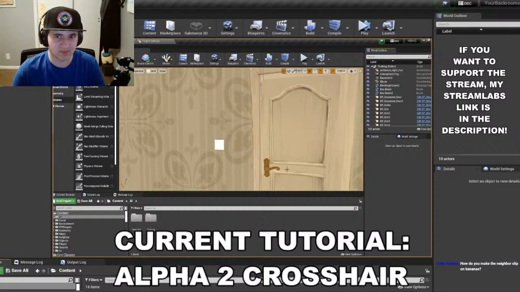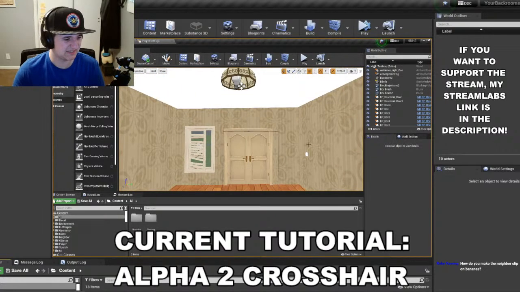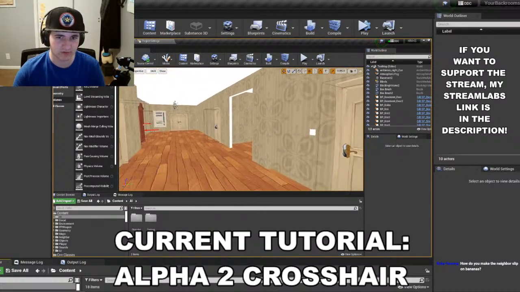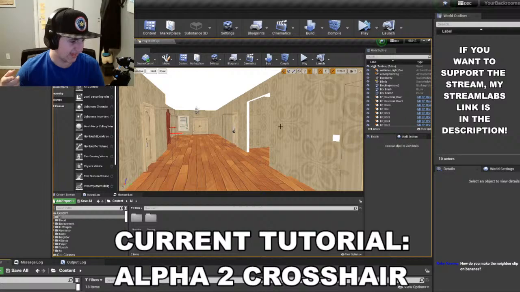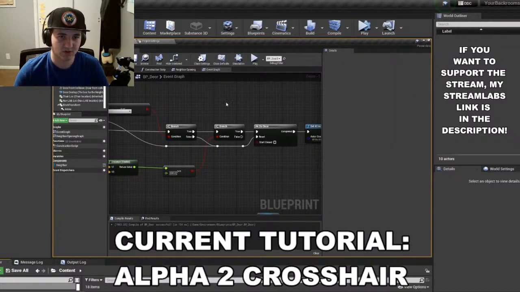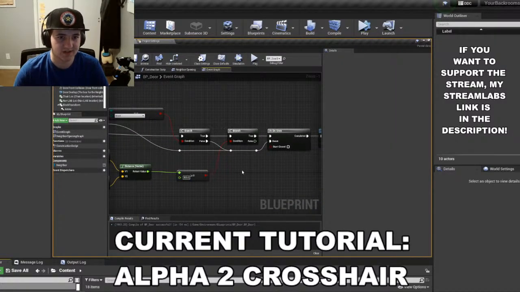How do you make the neighbors slip on bananas? That's literally as simple as making a box collision on the item, and make it so that whenever the neighbor goes over that box at a certain speed, it plays the slip animation, stops his movement, and when the animation is done, make him use his animation blueprint again and turn his movement back on.